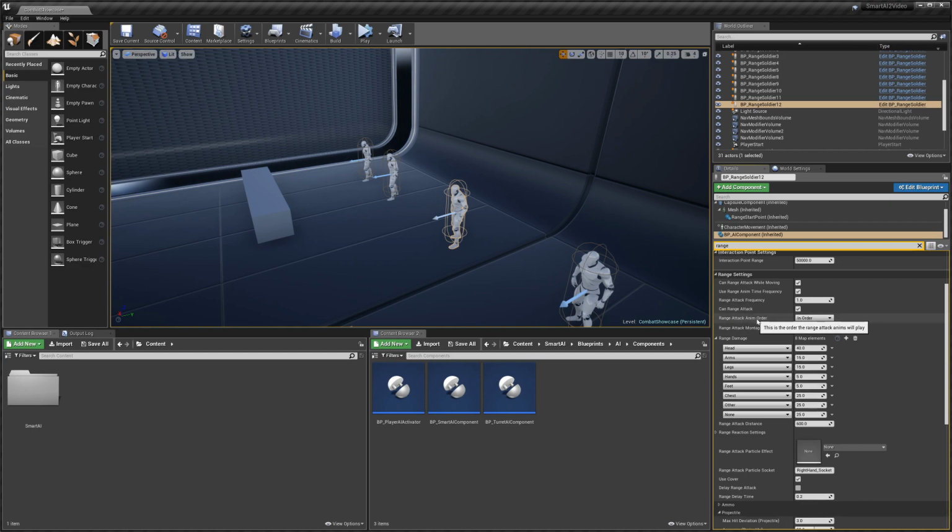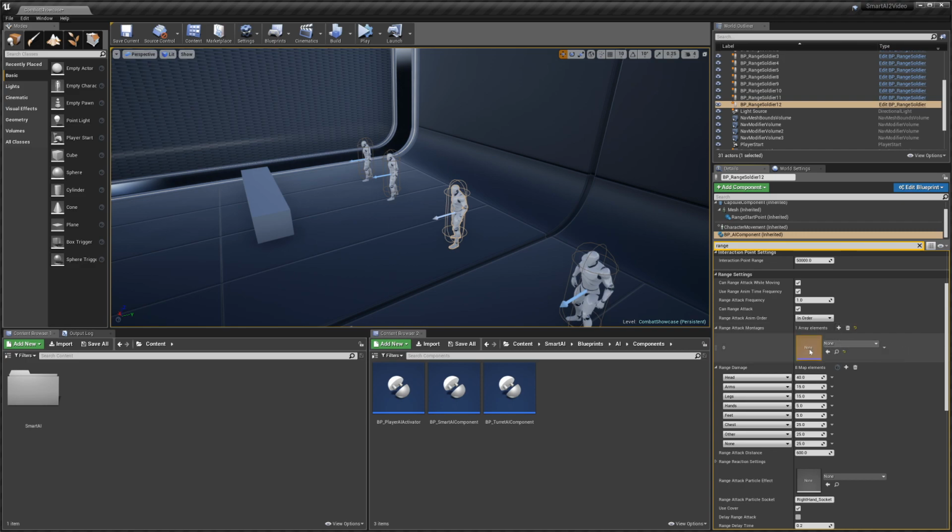Next we have our range attack anim order. This is just the order in which the range attack montages play. This is just an array of montages. You can have your shoot animations here, and this controls whether it's in order of the array or random.